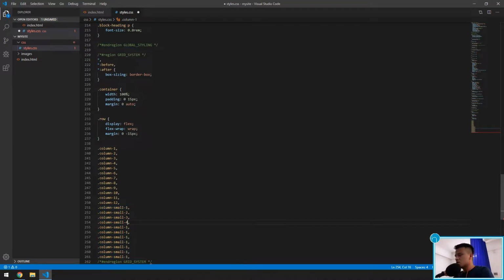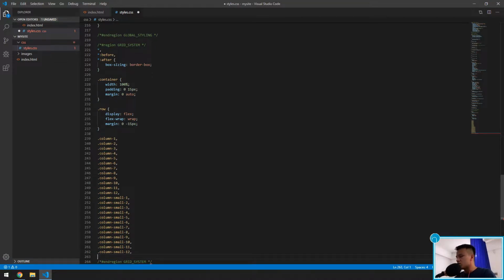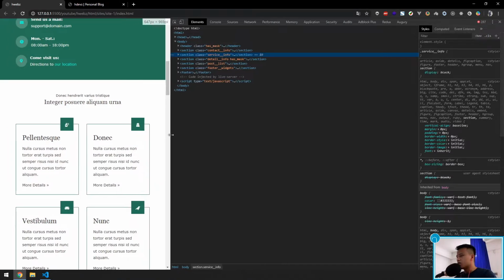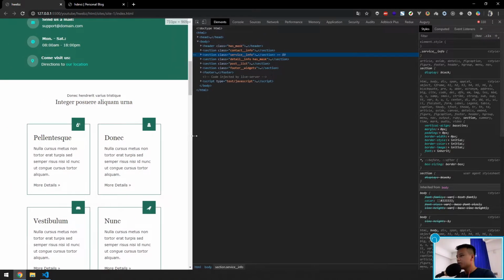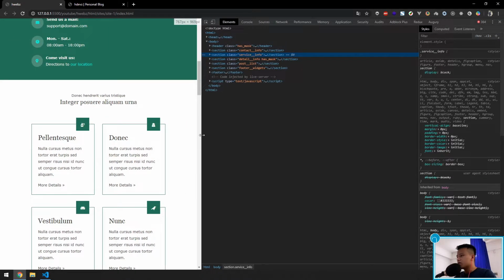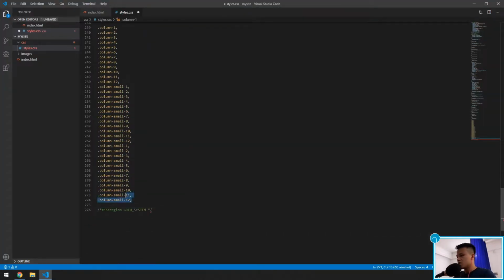Second 4, 5, 6, 7, 8, 9, 10, 11, and the 12. And the third breakpoint is the 768. You can see 768 here. Okay, so I can copy the one and change it to the medium screen size.